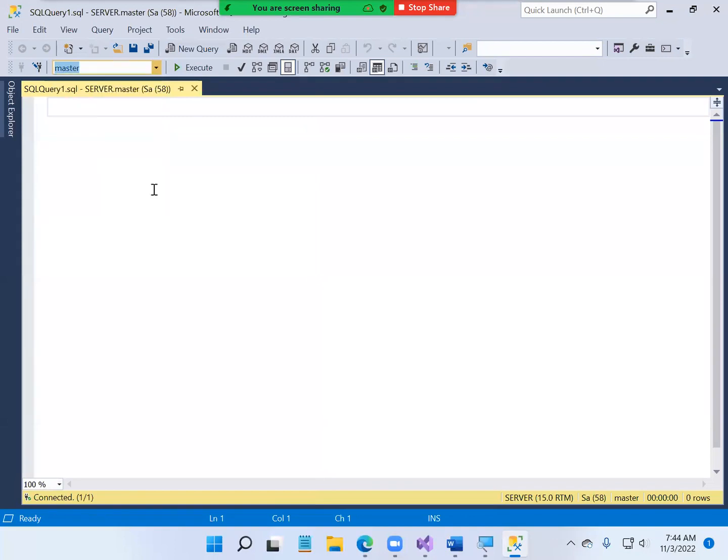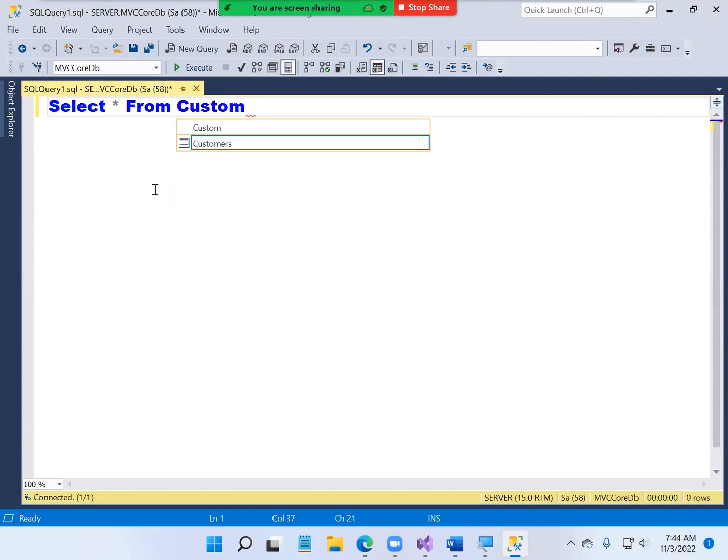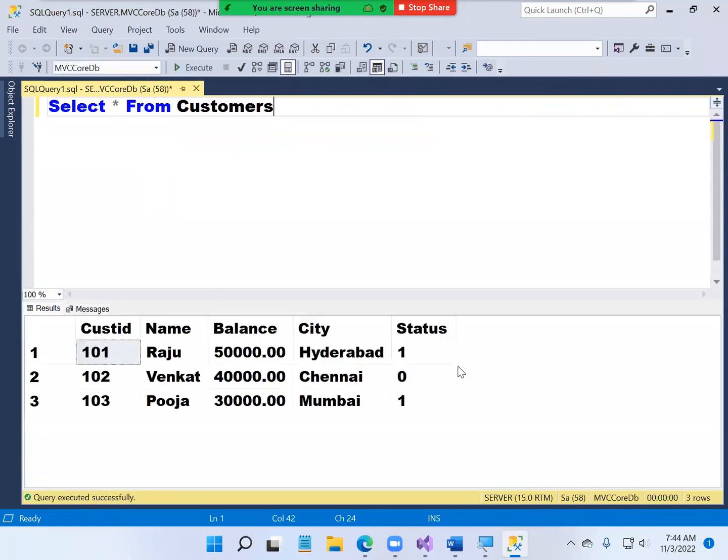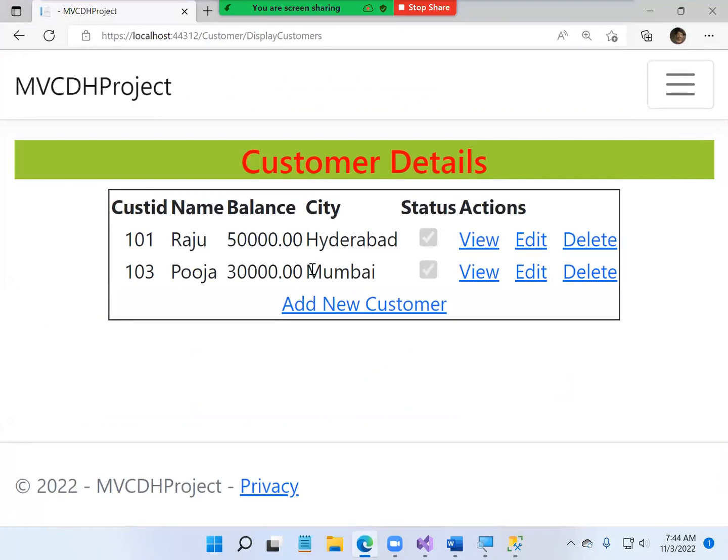What's our DB? MVC code DB. MVC code DB. Select star from customers. You can see 3 records. 1 and 3 are active status and 0 is in the inactive status. And you don't get that data here because when you're writing a select query, we just return the query to fetch only active records. Done. That's it.